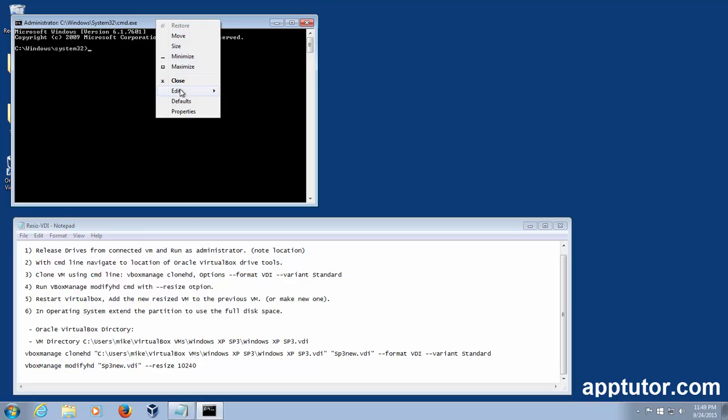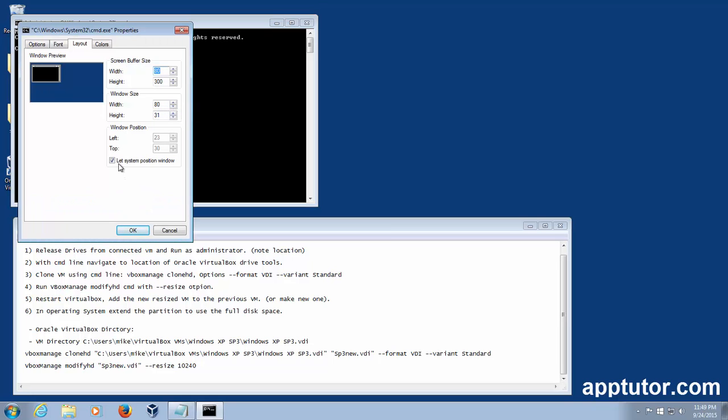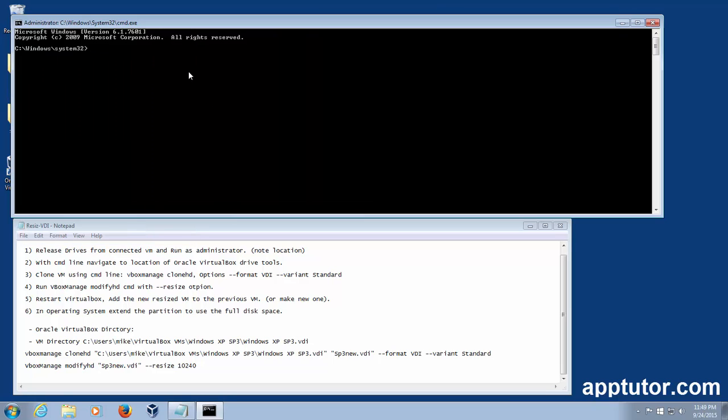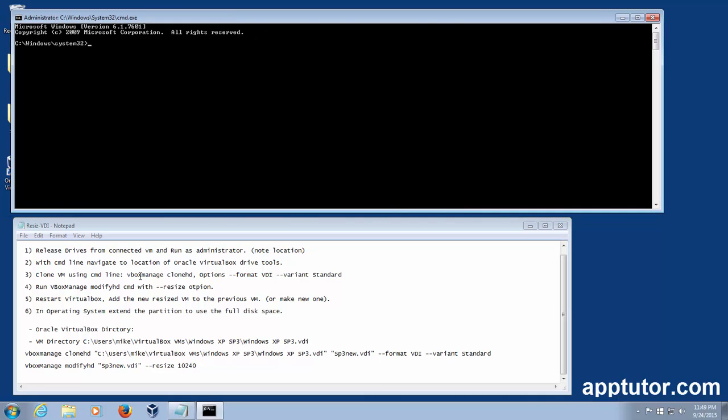Now we need to make this window bigger so it doesn't get confusing. I'm going to uncheck this box. I don't want the system to position it, and I'm going to just put this about 175. Okay. Now the reason I got this wide is because we're going to type a long command and directory in here, and I don't want it to wrap. That will confuse us. So now the command we need to run is VBoxManage clonehd. But where is that? We can't run it from here unless we're in the right directory.